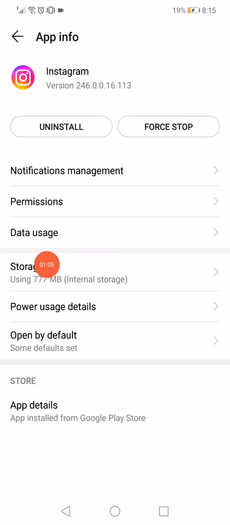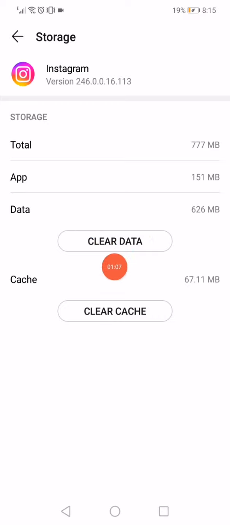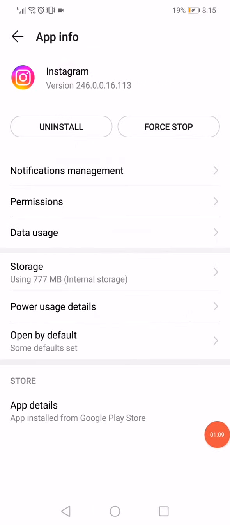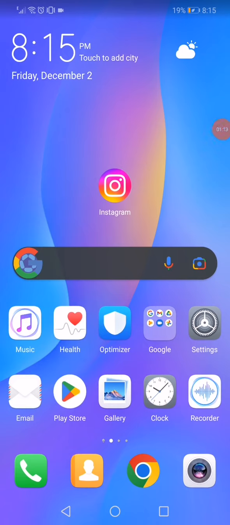Now the last step you have to do, go to storage, click on clear data and clear cache, go back, click on force stop, and now restart your phone and reopen Instagram, and any problem you have with messages is going to be fixed.